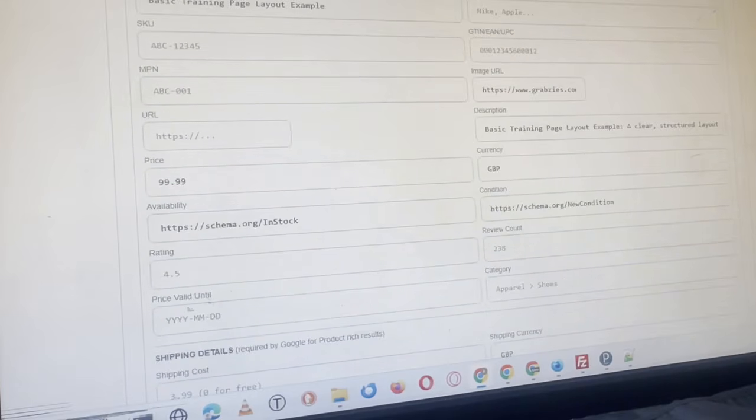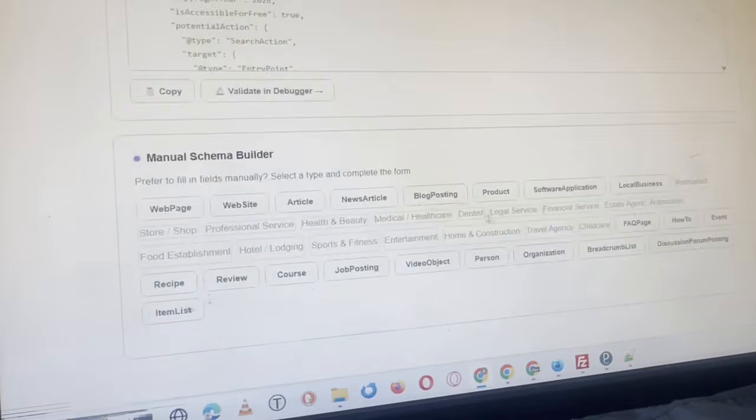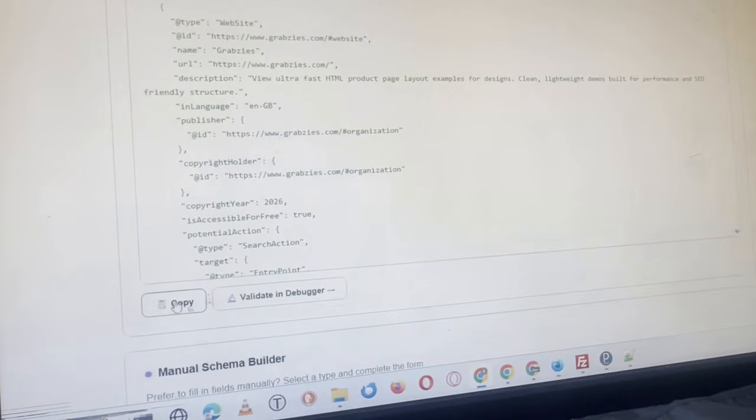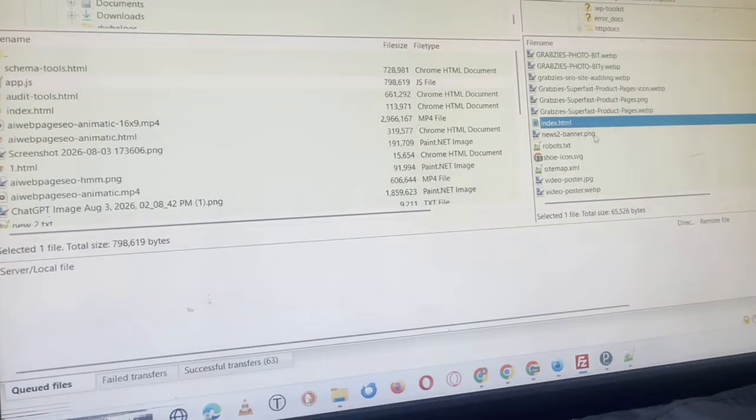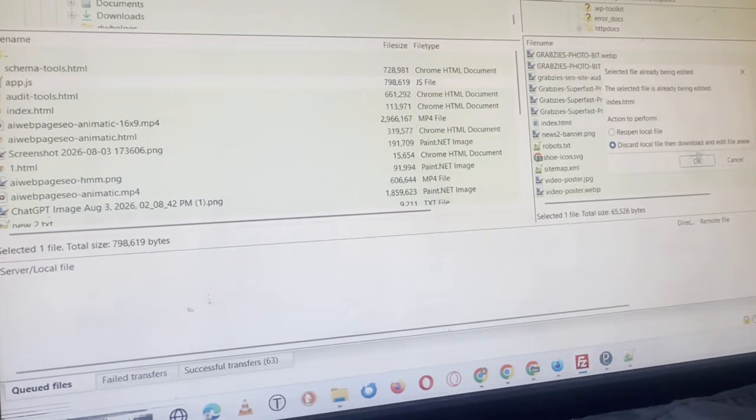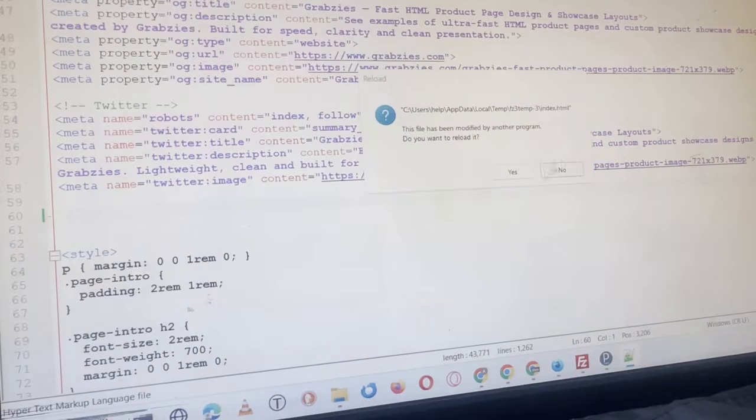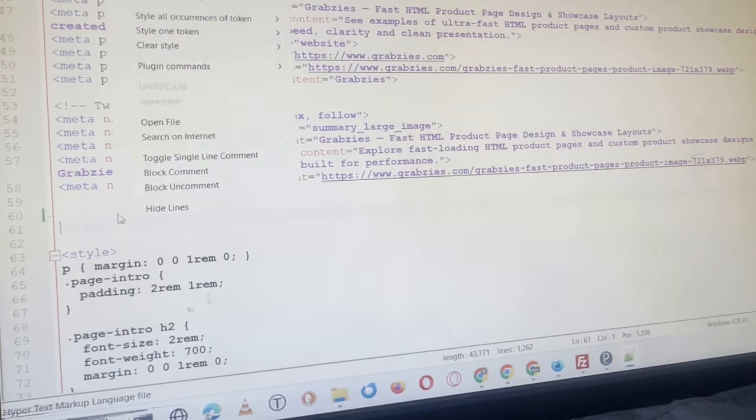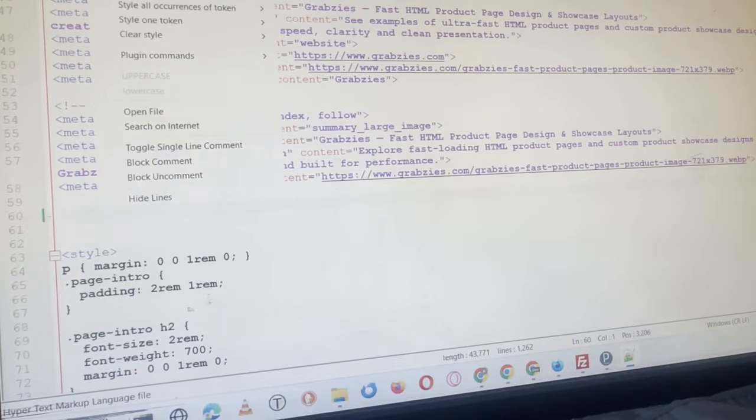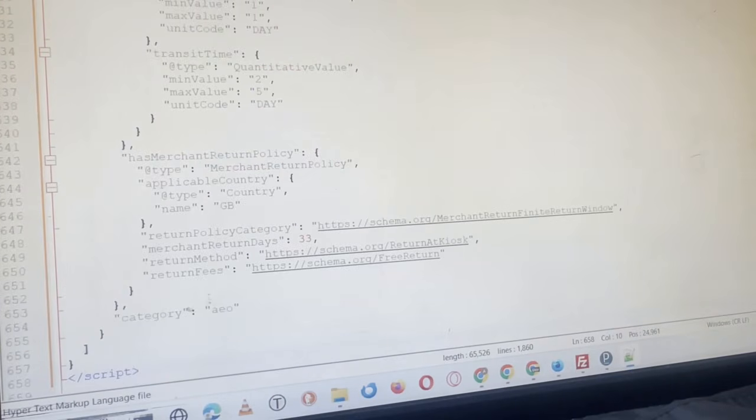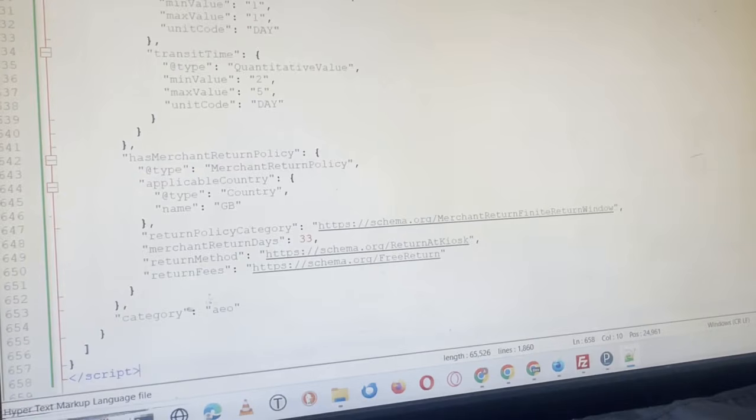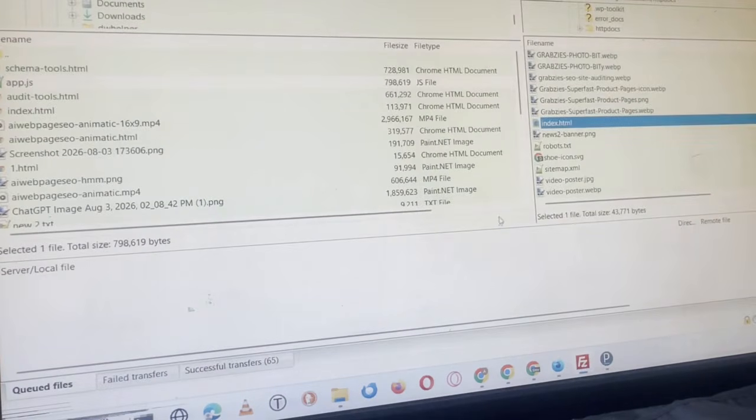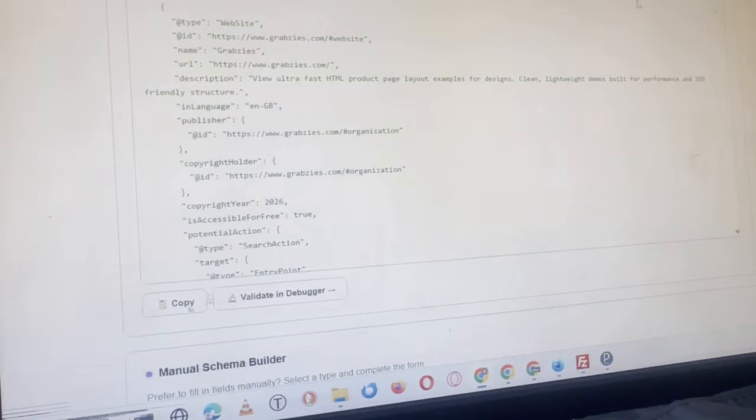Yeah. So if we go down to that, we click copy, which is the schema. We then go into index HTML for that page, open it up. See, there's no schema there. So if I just add the schema in there, paste, save that, go out of that, save that up there, go out of that.